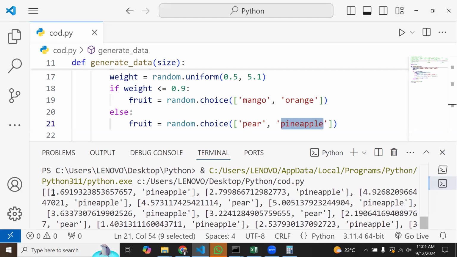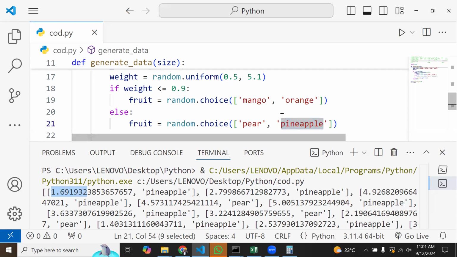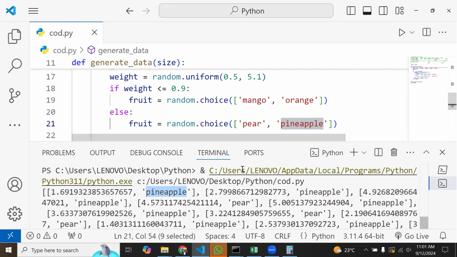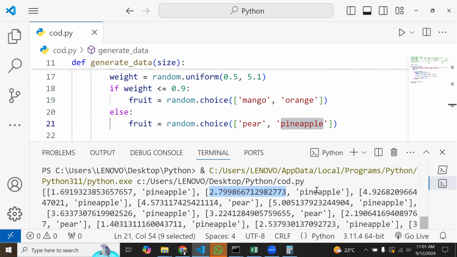So over here, we get to see that we have a 1 point something, which is above this range. So it's randomly selected either one of these. And in this case, it selected a pineapple for us. In the second instance, the weight is also 2 point something, which is above our range. It selected a pineapple for us.